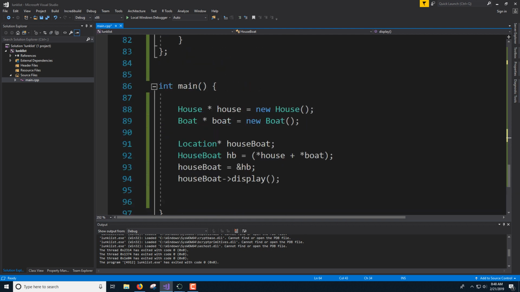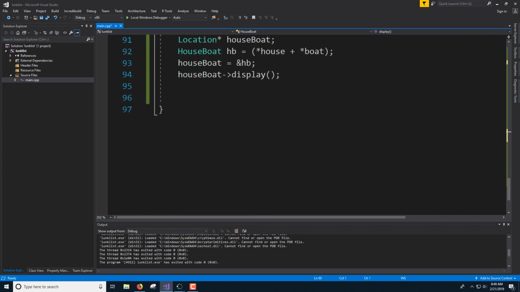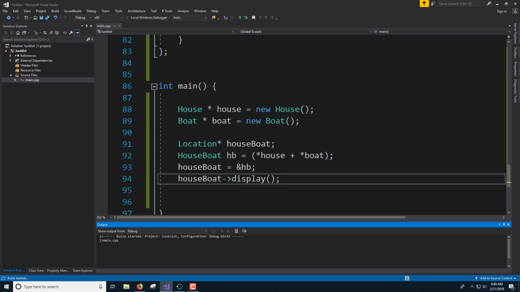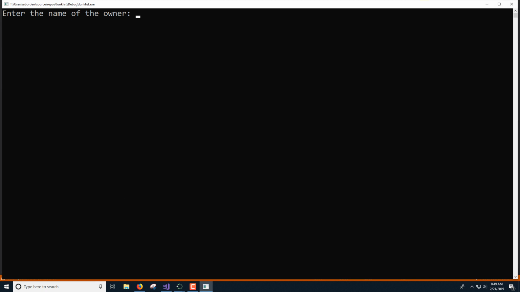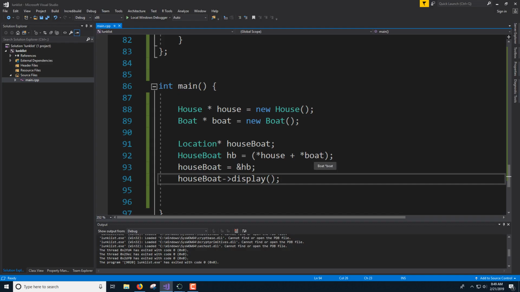Now, I can call display against the houseboat, and which version do I get? Do I get the one I just wrote, or do I get the old one? Let's just see. Bummer. Still goes to the original. Is that what you expected?